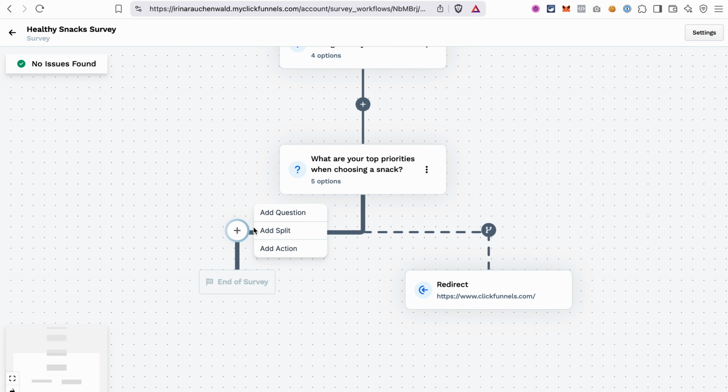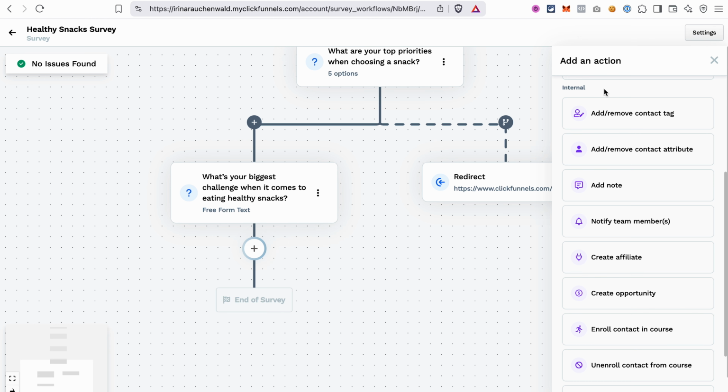And another feature that you may want to use in your survey in Clickfunnels is adding different actions. To do that, click this plus icon. We have already looked into the questions, split or conditions, and now you click Add Action. As you can see, there are a lot of different actions that you can use for your contacts who are going through your survey in Clickfunnels. Let's say we would want to add a tag to the contacts who selected any answer but answer number 1 to this question. To do that, I will select Add Contact Tag.